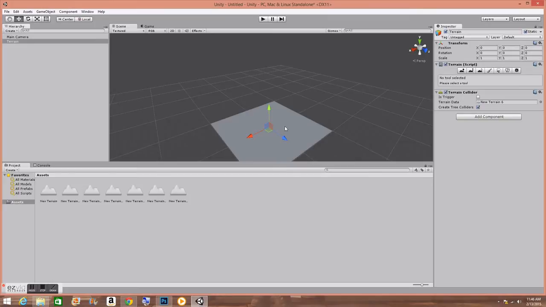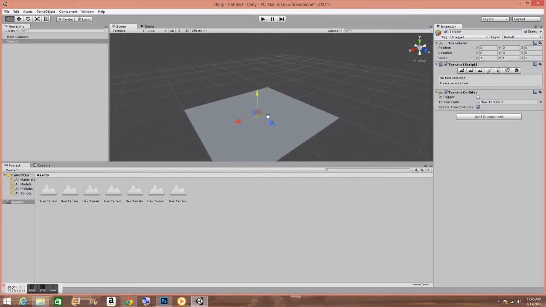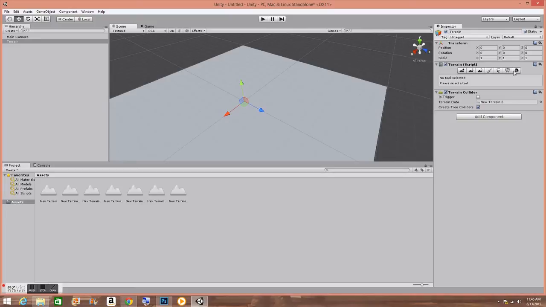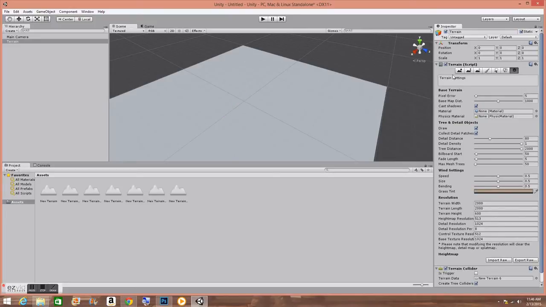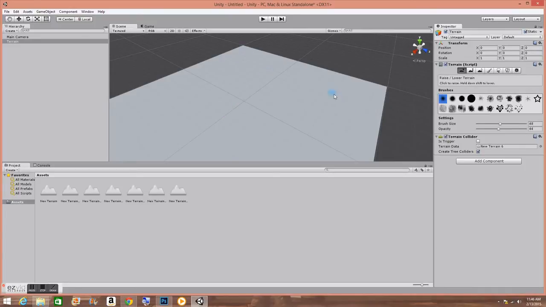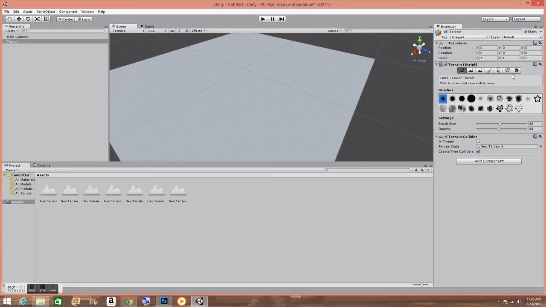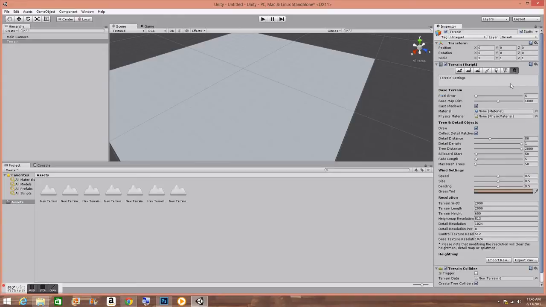Now we hit F to focus, and when you zoom in, the terrain is pretty big. It's 2000 by 2000. You can change that easily in the settings bar. We'll get to that later. But for now, we're going to go under the inspectors tab, hit the settings bar, and then we're going to go all the way down to the bottom.